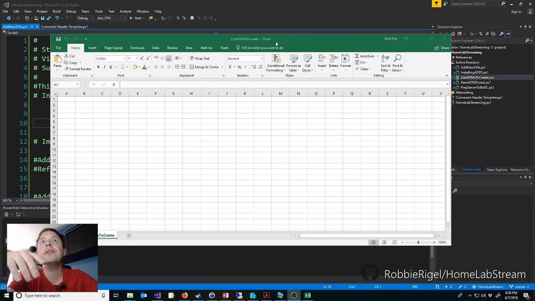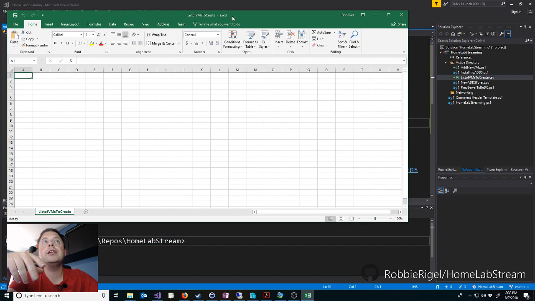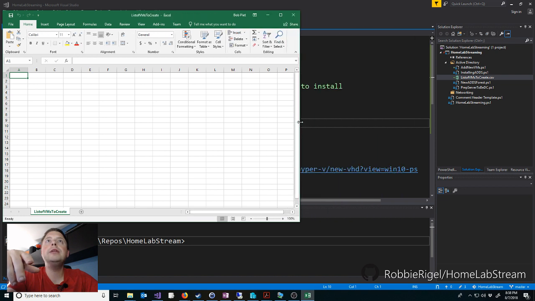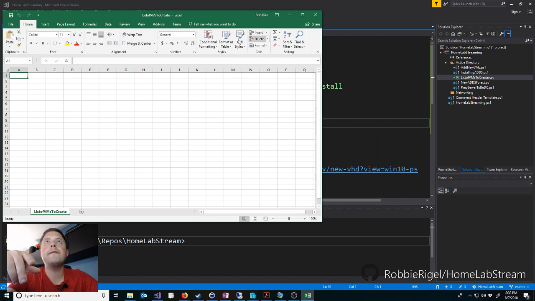So we're going to start with the CSV file, and you would hand the CSV file to anyone who says, hey, I need to create some VMs. So what do we need to include in this VM file, or in the CSV file?